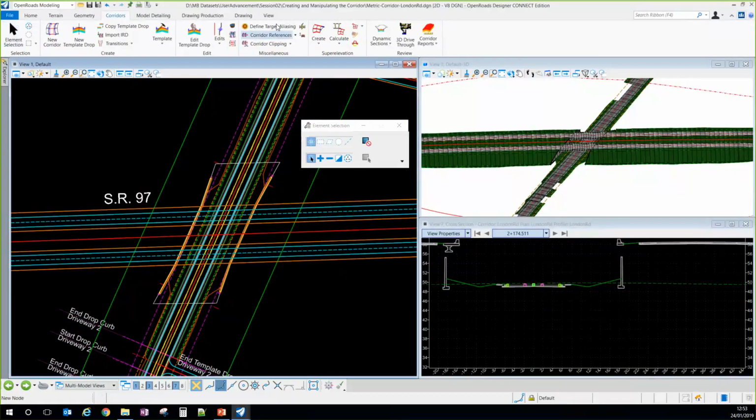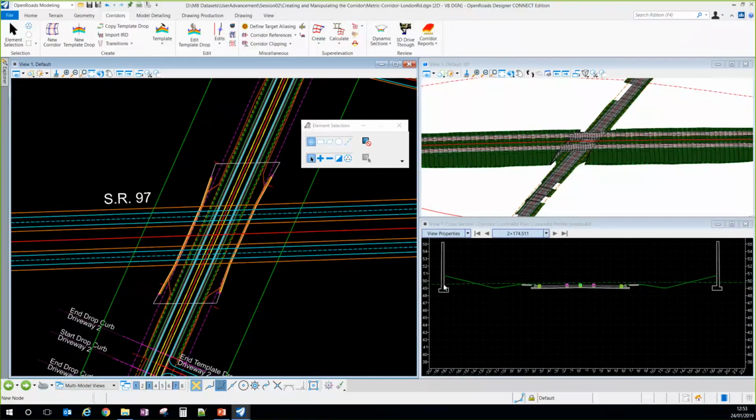That was the target aliasing, and the last tool I want to show you now is the end condition exceptions. Also, this is quite useful. So imagine, we have a corridor below this bridge. We have one template drop along, and we want to change the slope of the grading here. We want it a bit softer. So instead of creating a new template drop, what you can do is create an end condition exception.